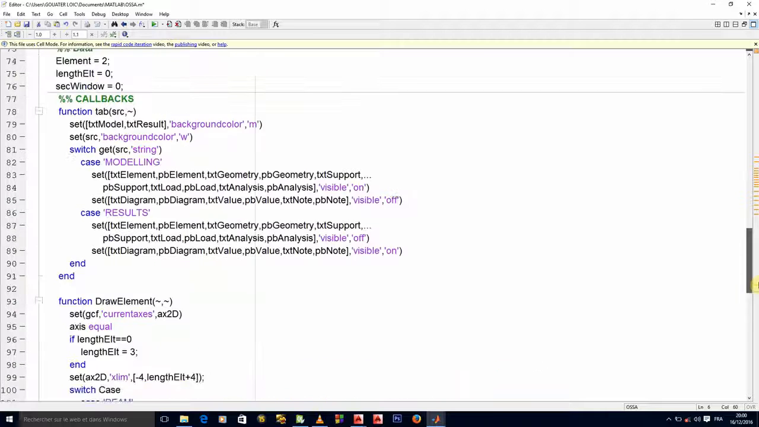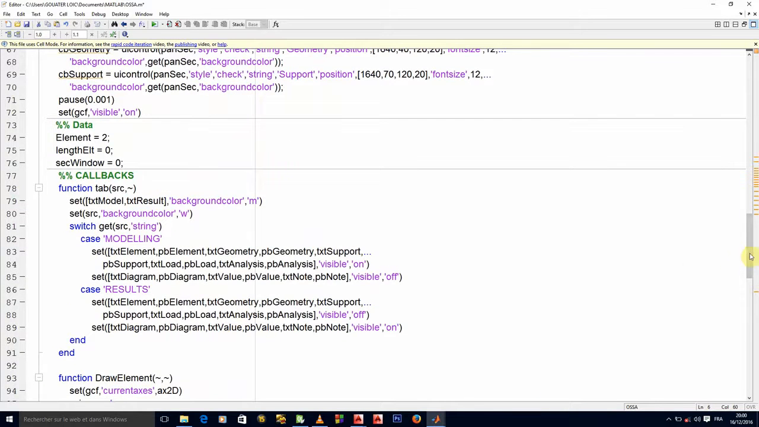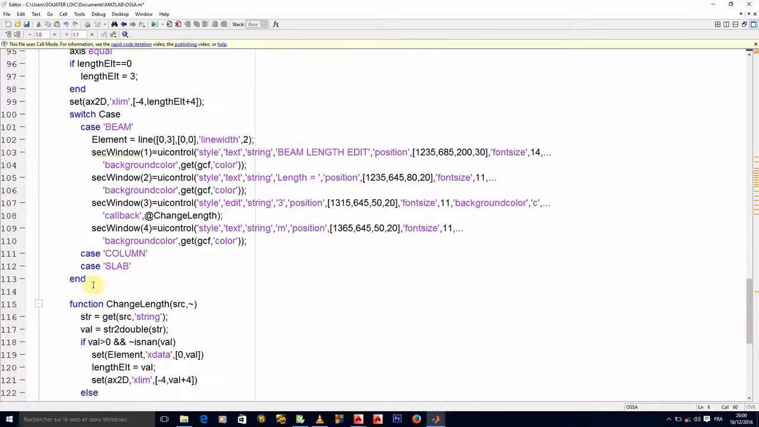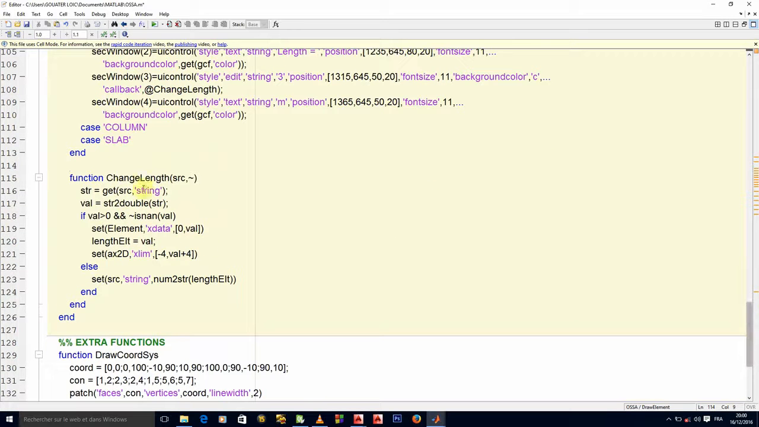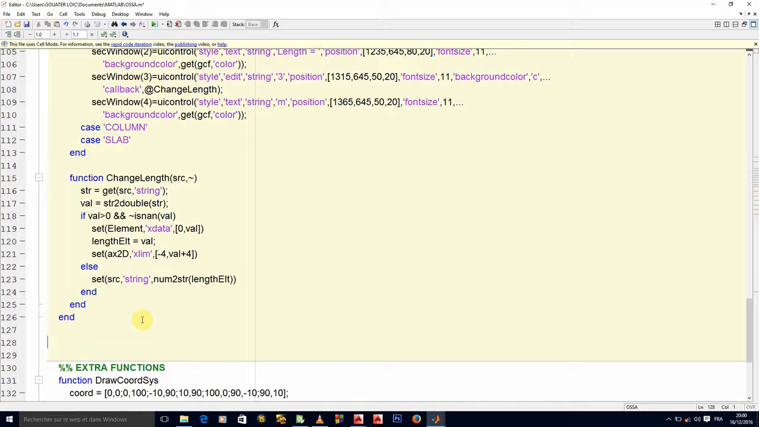So it falls under callbacks, right? It does not matter the order in which you put these callbacks, but be careful. You see this change length here is not directly in my parent function. It is a nested function in the draw element function. SKP has to be a nested function directly inside my OSA function. So function SKP.